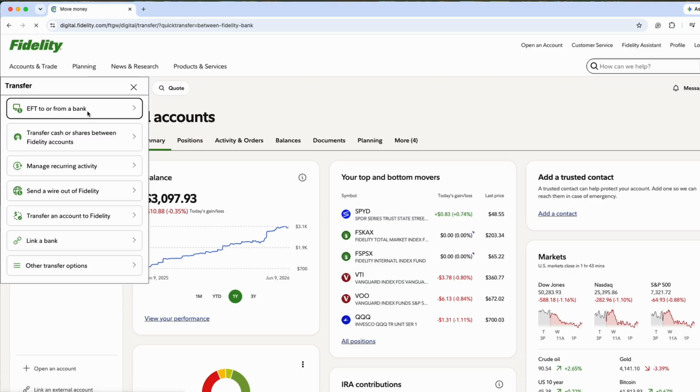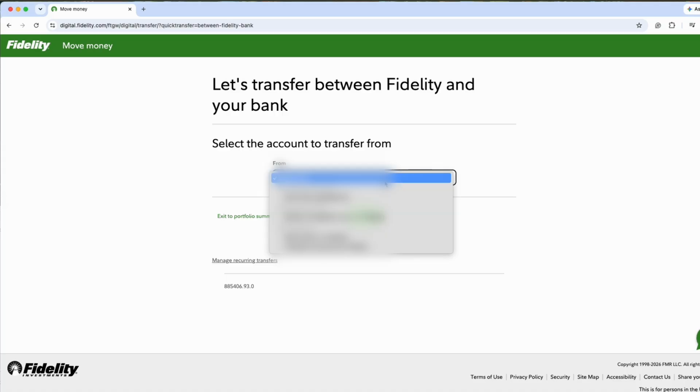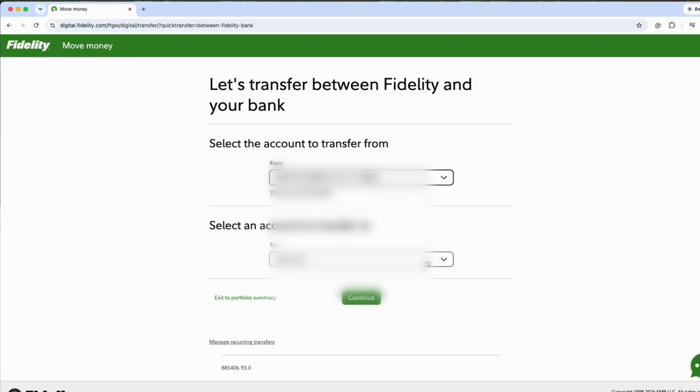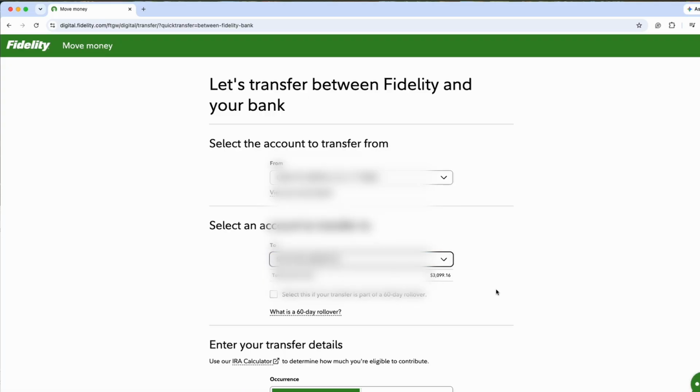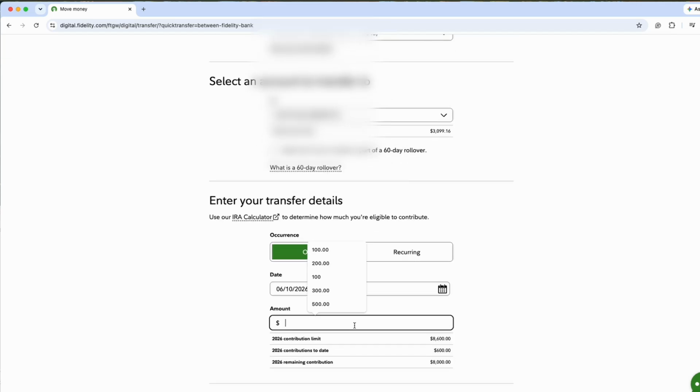So we're going to click here, and then we're going to select the account where we're going to get the money from, which is our bank account. So we're going to select here. And then we're going to select the account to transfer to. In this case, I only have one Roth IRA, so I'm going to select that. And then right here, we're going to indicate how much we want to deposit. In my case, I'm going to deposit $500 because I want to speed it up.